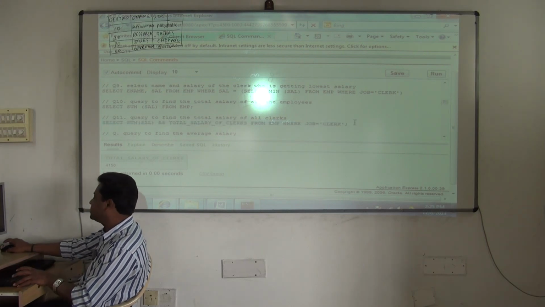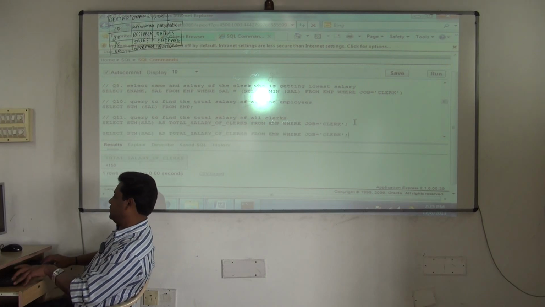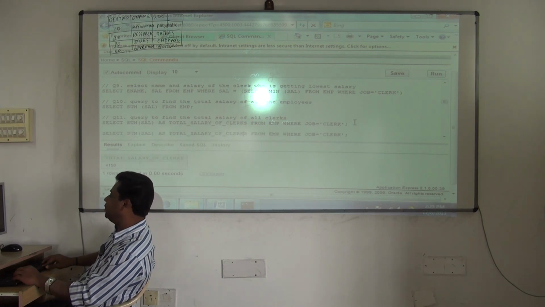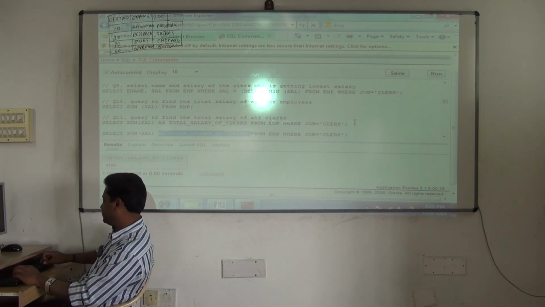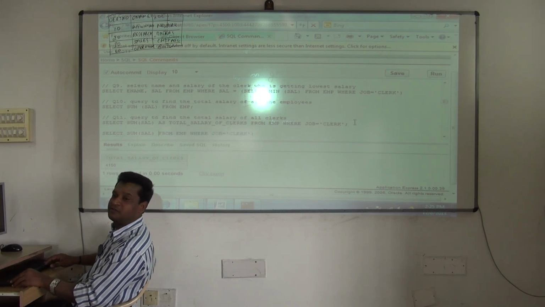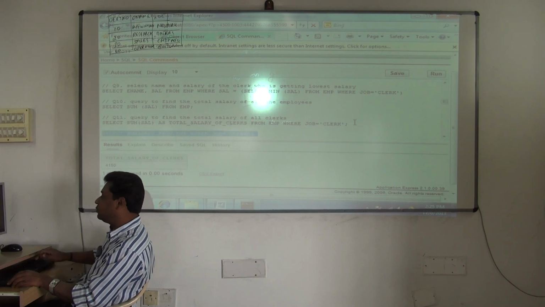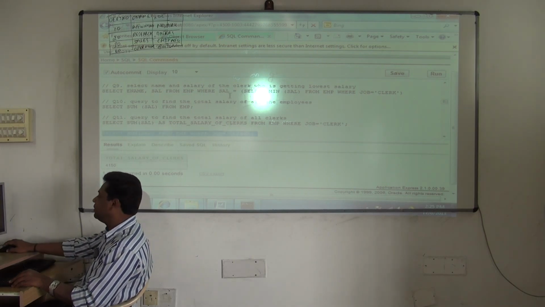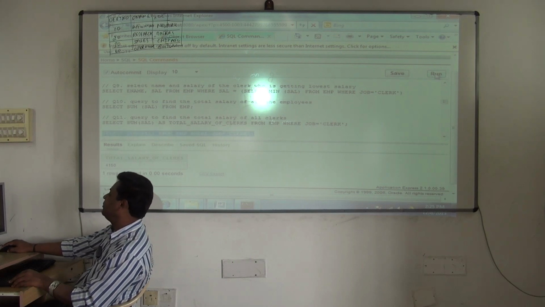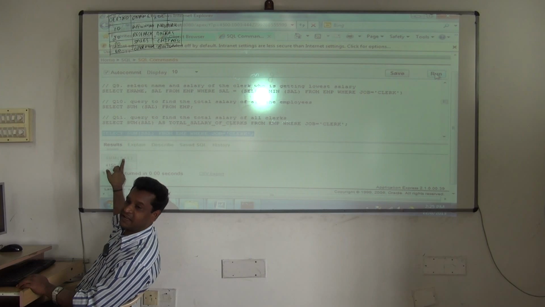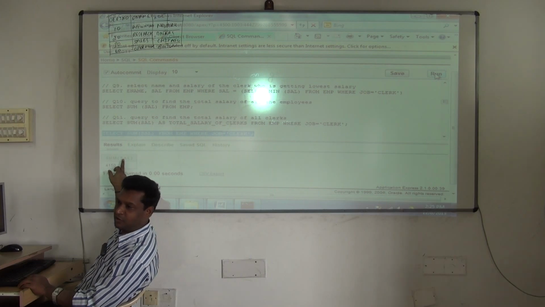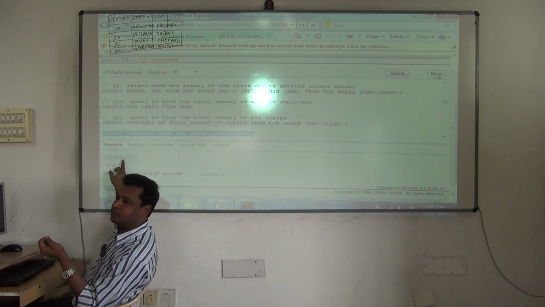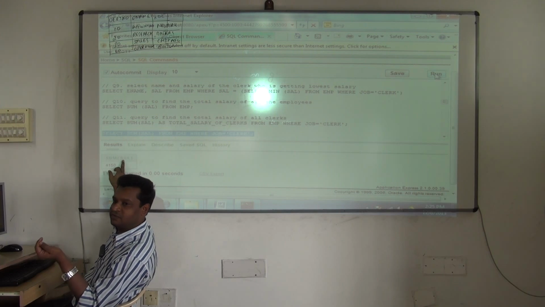Without the alias also it works. See this. I am just copy pasting the query. Select sum of salary. It is going to give me the total of clerk salary. Find the total salary of all the clerks. So it will give me the same result. But look at the column name, what will it be? Sum sal. So if you want to avoid such odd names, what do we do? Alias we use. That's it.